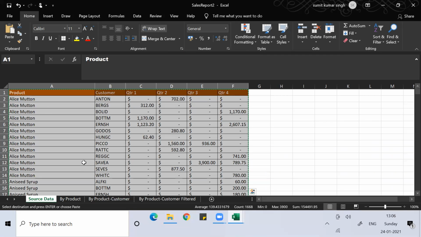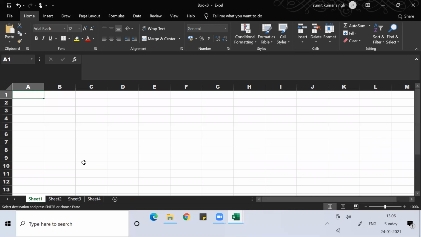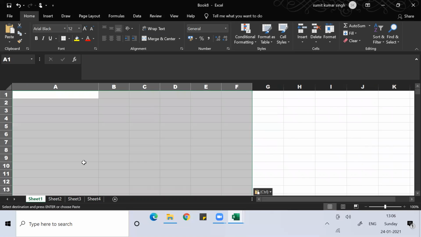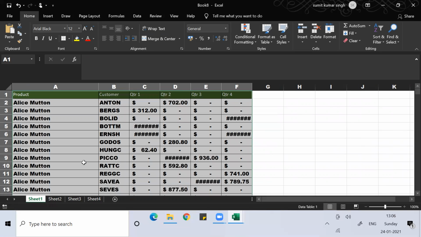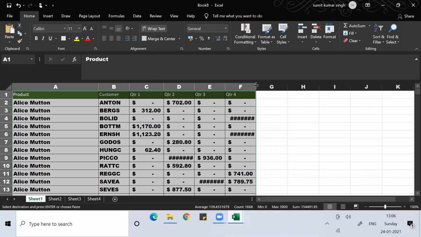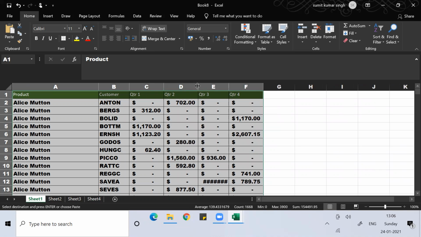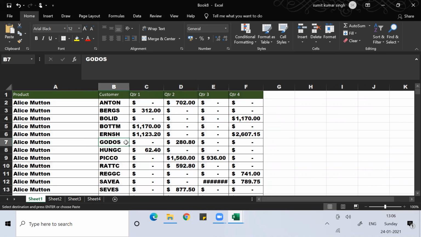The other way, what you do, you copy that, control C, and then do alt ESW, alt ESW. And then control V. Even then this is happening, but at least the names and all the columns came proper. So this is the other way you can do this.